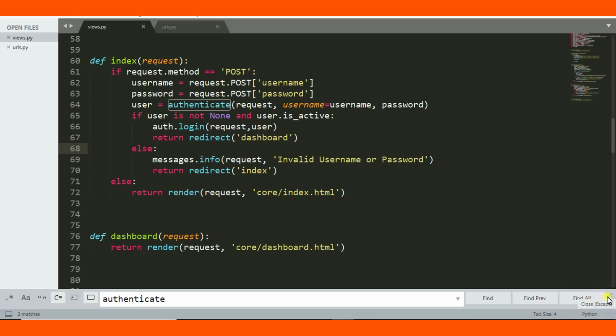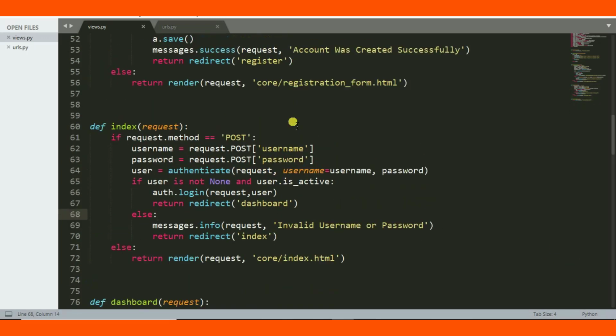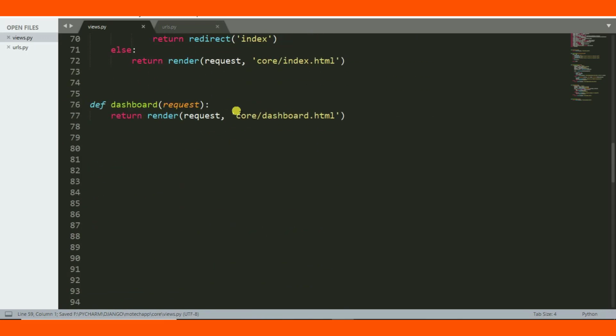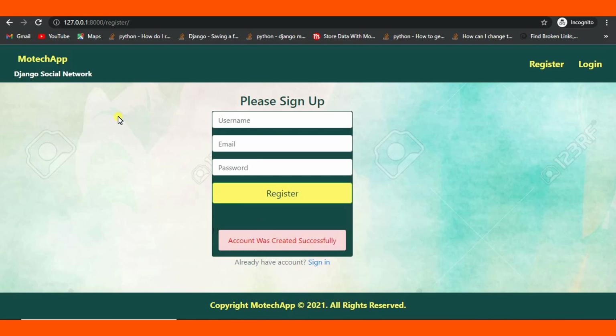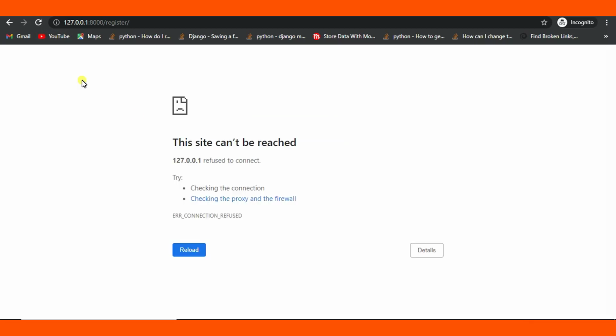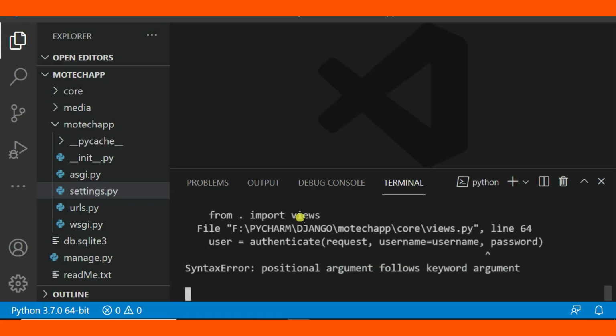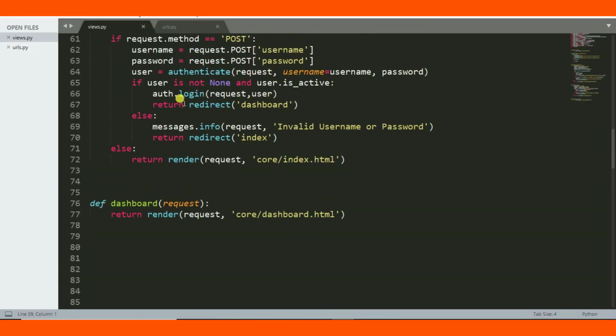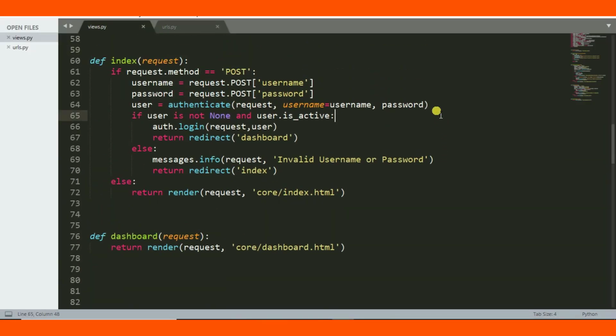So that's it. Let me go here on my browser to see what is happening. So this is my browser. Let me refresh it. Okay, seems there is an error. I can see here password. Okay, password is equal to password.